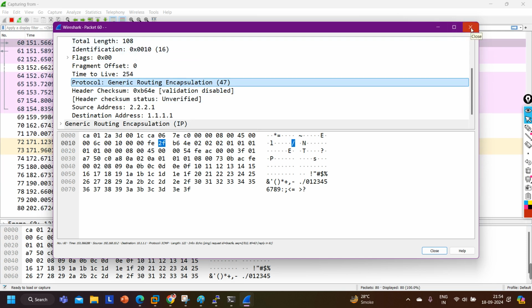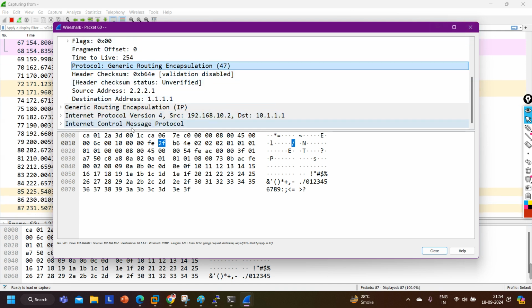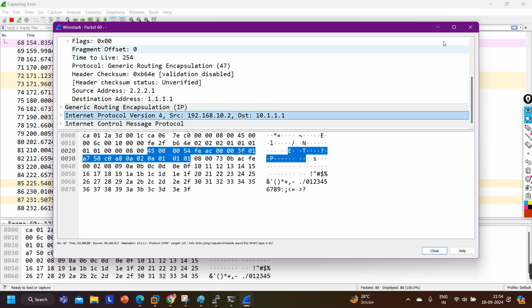GRE is a layer 3 protocol which works on tunnel interface. So when your router will receive the traffic, right, first it will open the outer header, it will check the destination, then it will check the protocol field. In the protocol field, value is 47, that means it is a GRE encapsulation. It will remove the header and then it will check the actual information.